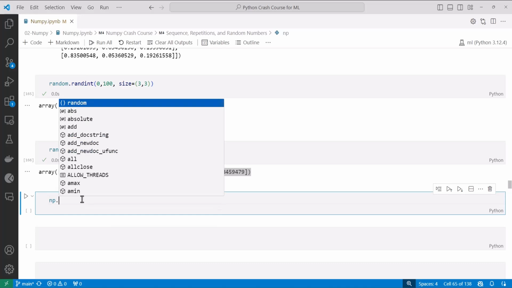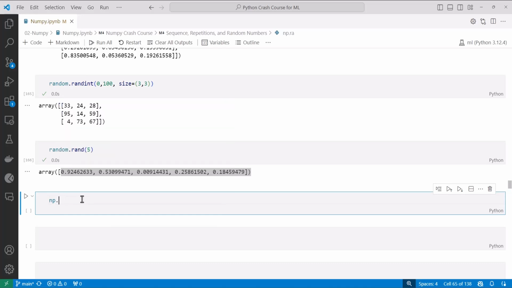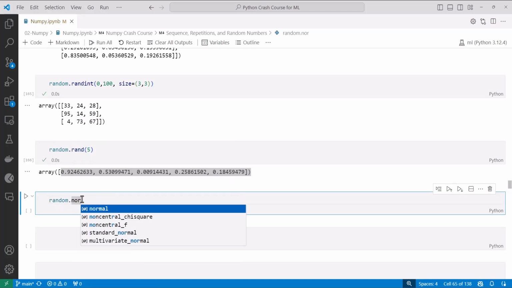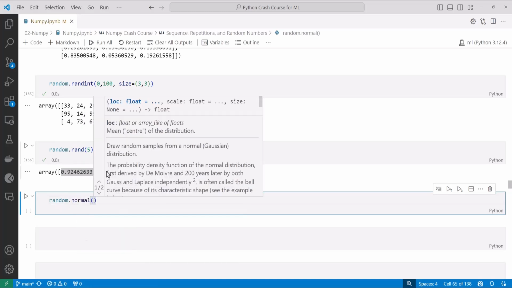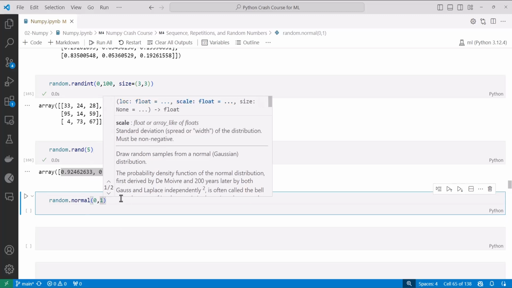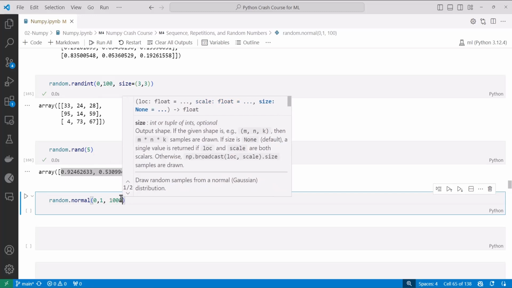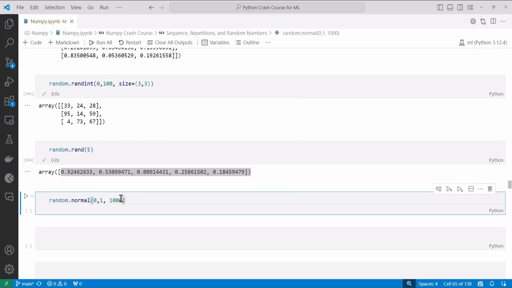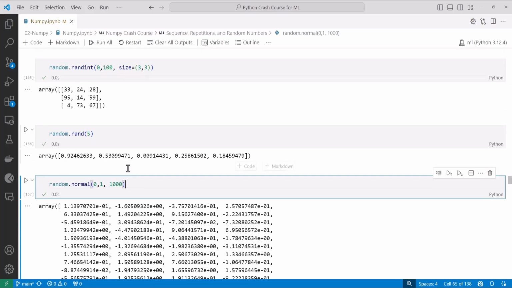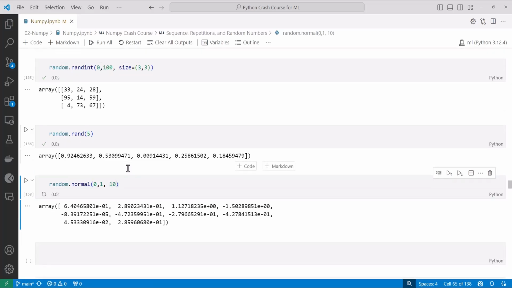You can generate that using np.random, in fact we have already imported random, so you can say random.normal. With this you can generate a normalized random number. Then you can say between which points you want. I want between 0 and 1. How many times? I want 1000 data points. Maybe not 1000, let's take 10 only.